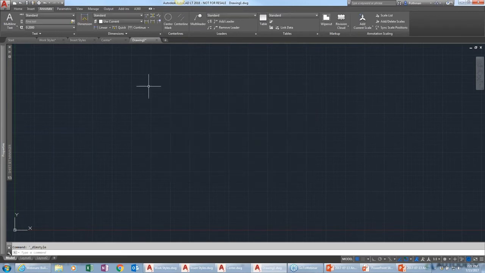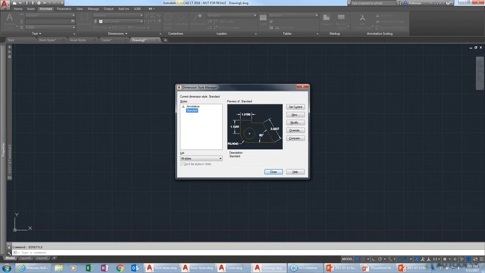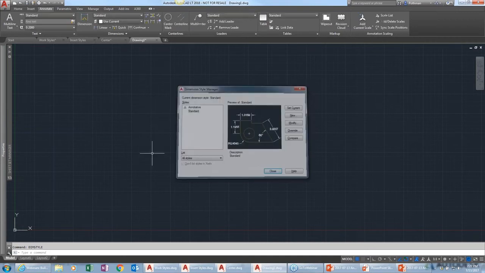Or if you're old like me, and yes, I did use a pen plotter back in the late 80s, CalComp 1040, I believe it was. You might want to type things. So you can just type in dim style and select that from the list to be able to get to it. So you have the two styles.